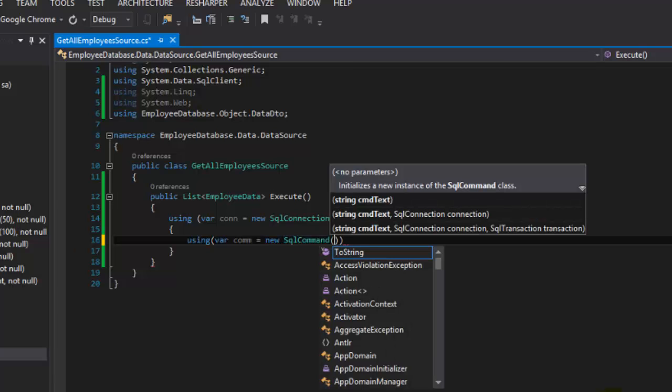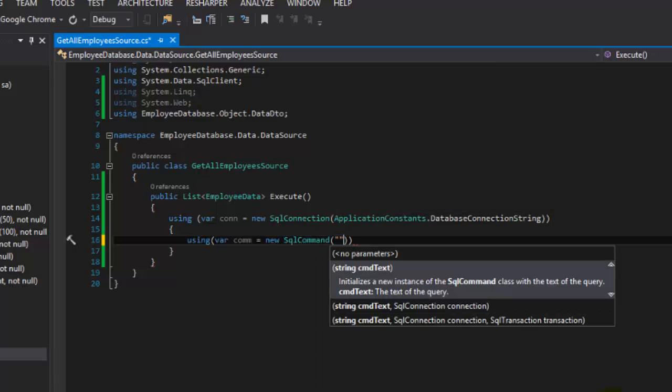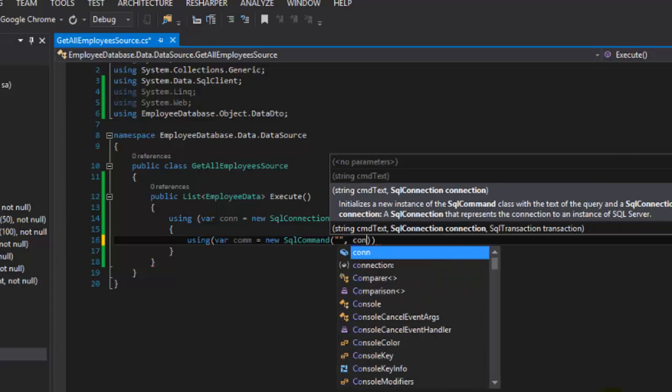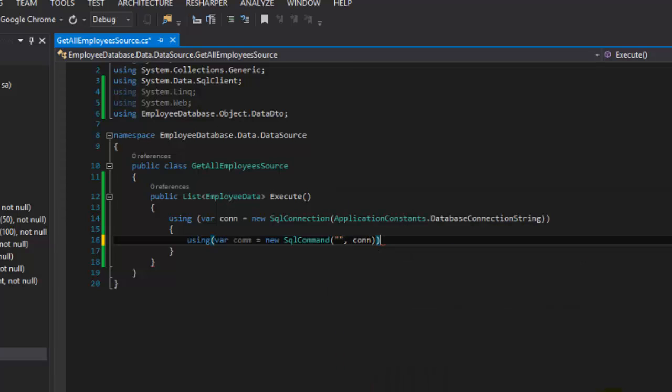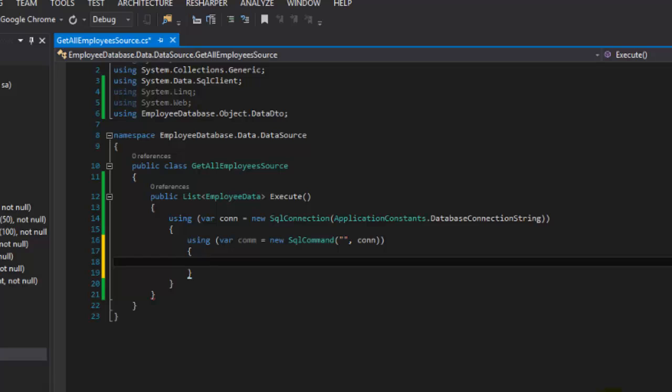And this takes two arguments. One of them is the actual command text, and the other one is the connection object, which we created before. So we can reference it directly. Same thing. It's in a using statement, so it'll properly dispose of itself, and it does it recursively. So that's nice.